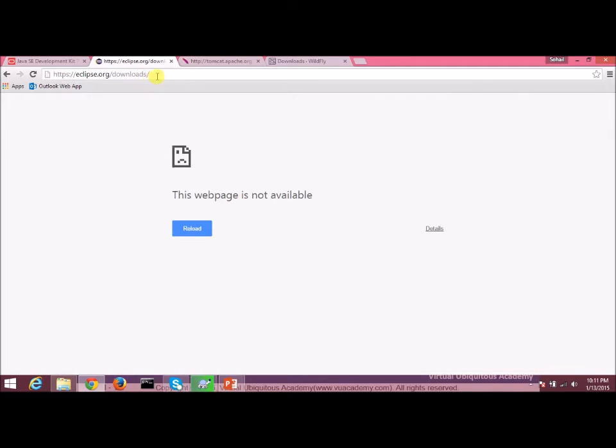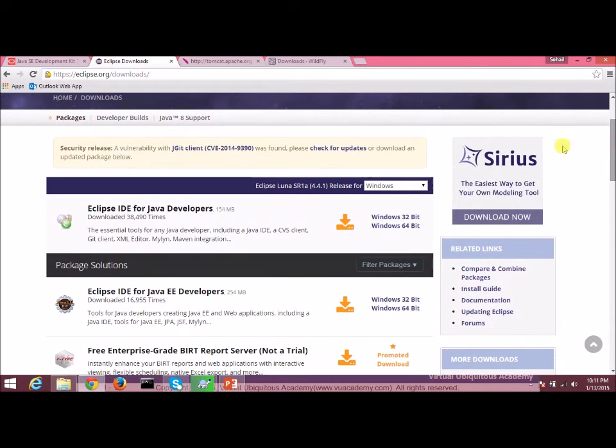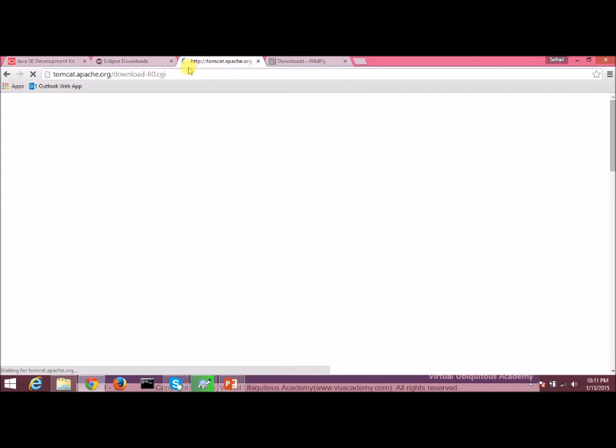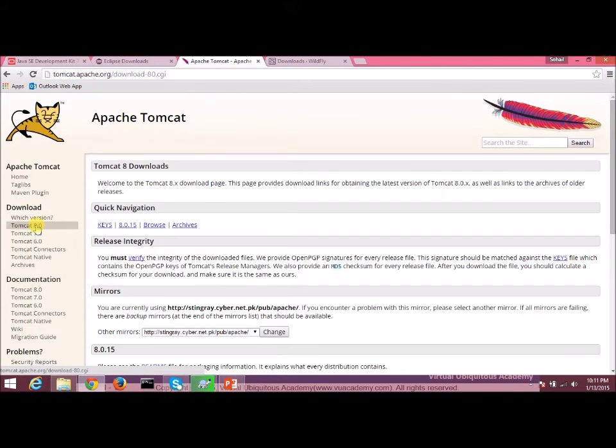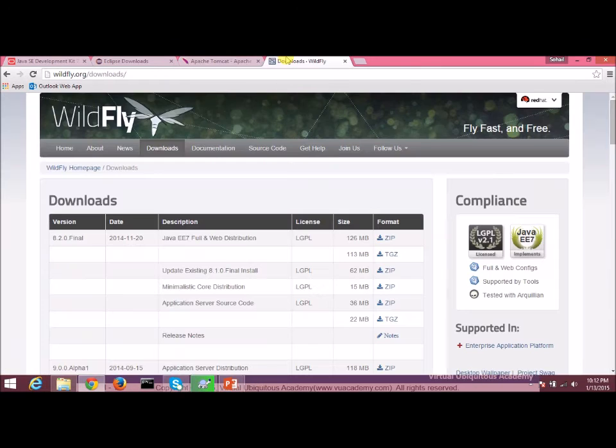Second is Eclipse. Let me open this link. So this is open now. There is the Eclipse IDE for Java EE developers. Again 32-bit or 64-bit, depending on your Windows architecture. The next one is Tomcat. Just download version 8, that is the latest right now, and download the zip file, this one. The last one is Wildfly. You download it and keep it with you. We are not going to use it right now. Our focus will be Tomcat, but download this one.